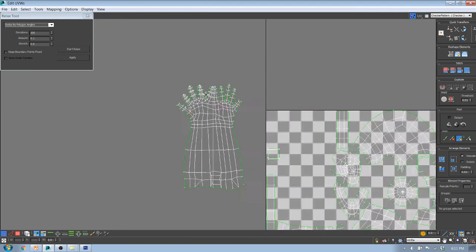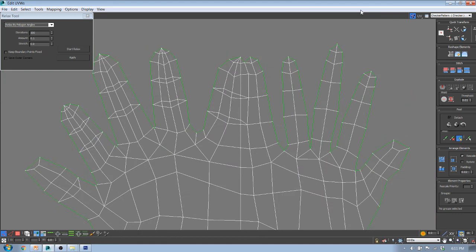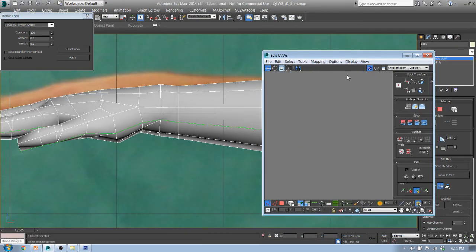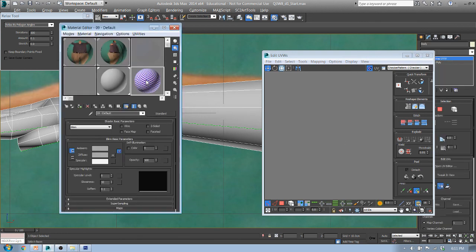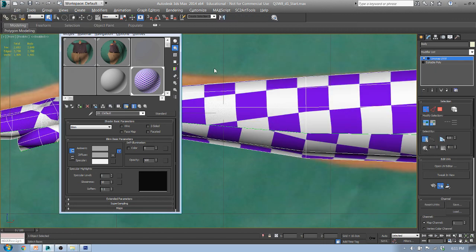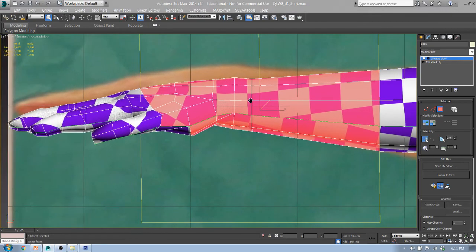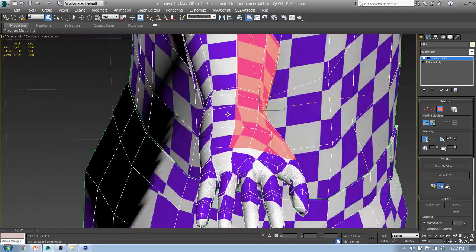I hit Z for zoom, because I want to make sure that I don't have too much crazy distortion in my material. So now I'm going to hit M, wait for material to come up. There it goes. And I'm going to grab this and drag it onto here. Oh, look at that. Now my hands are going to be somewhat distorted. Once again, I'm okay with that as long as the material is going to be easy to work with.